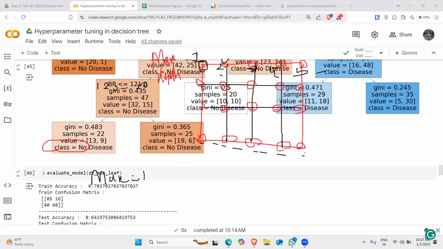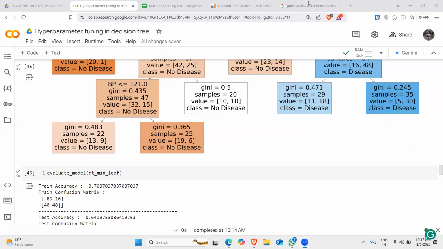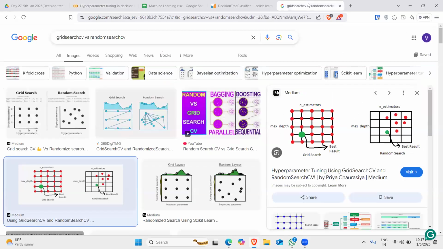Let's say for max depth equals to 7, you guys are getting the high accuracy, maximum accuracy, and you'll select that particular thing. So it is as simple as this, like you are searching the accuracy for each parameter grid by grid, right? That's why it is called as grid search CV.